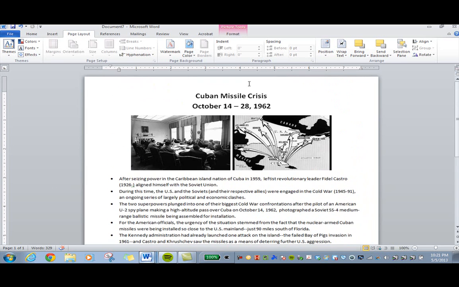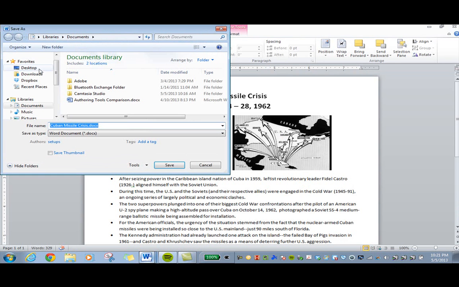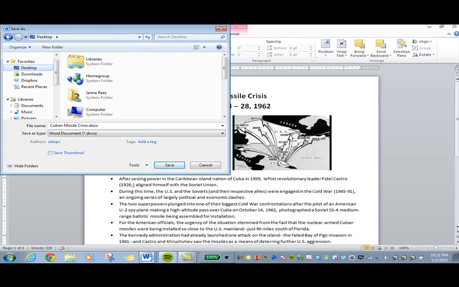So I'm going to go ahead and save this document by going up to File, Save As, and I'm just going to save it to my desktop titled Cuban Missile Crisis, and I'm going to go ahead and click Save here.